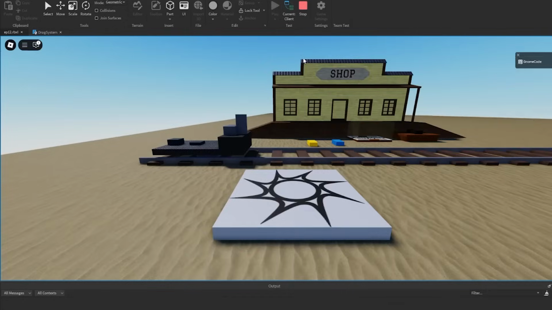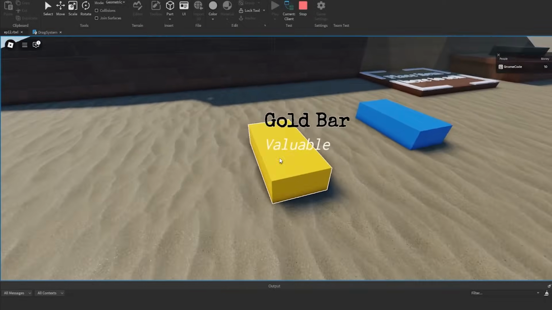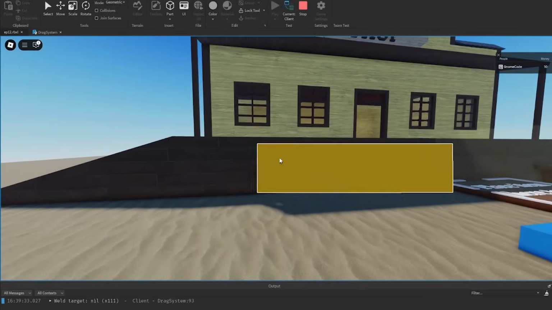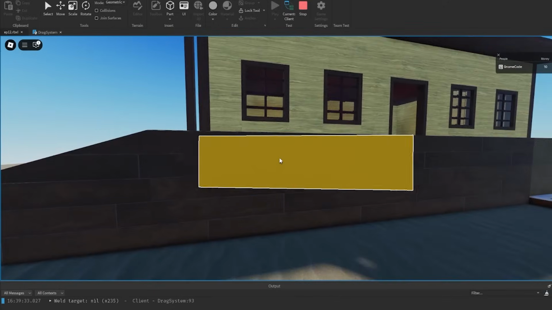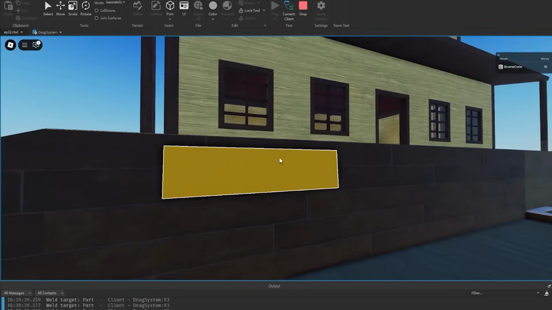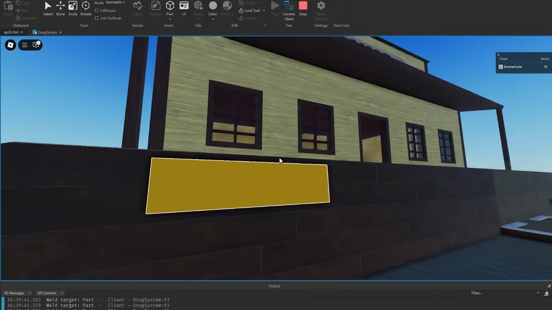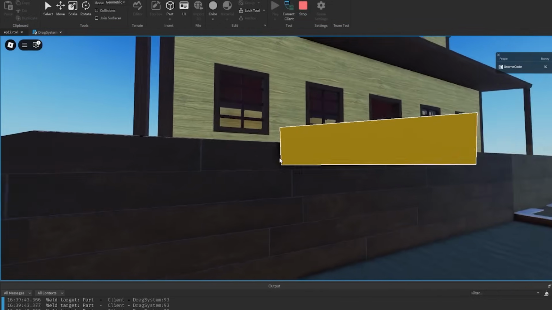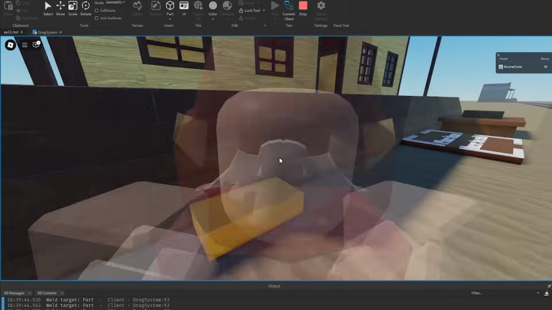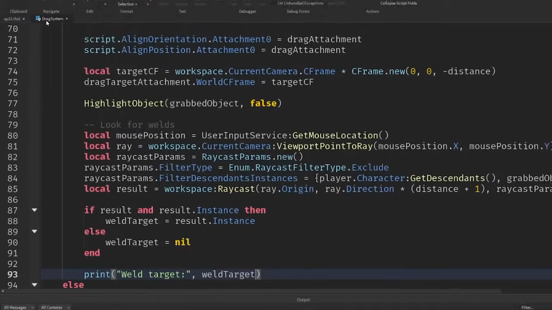And now if we're playing the game and we pick up the gold bar, we should see nil. And then if we move closer to this other part over here, we're going to see part, right? So we would be able to weld it in that position. If I take it away, then it's nil again. So when I'm close, I'll be able to weld it there. So let's detect for welding.